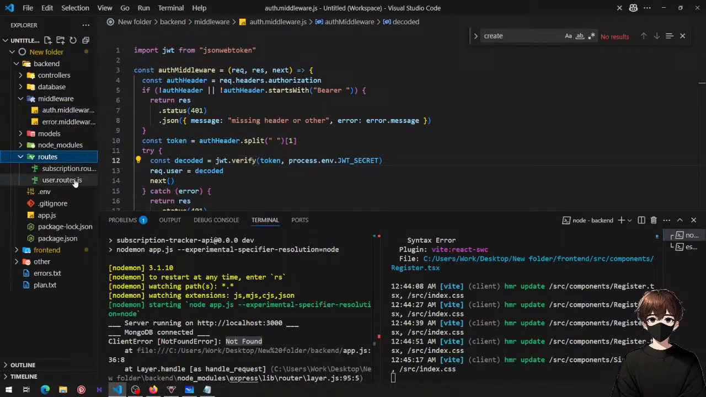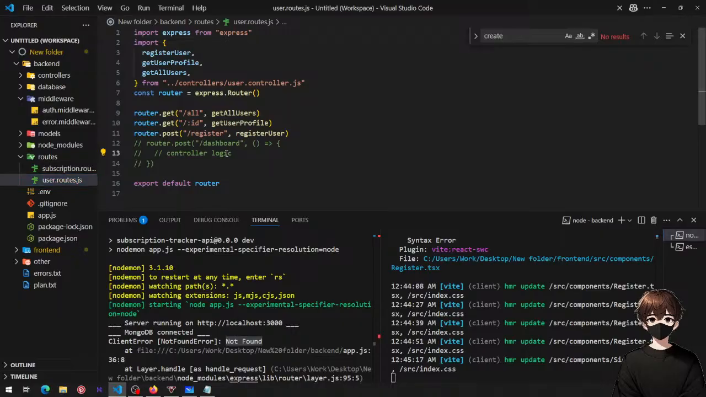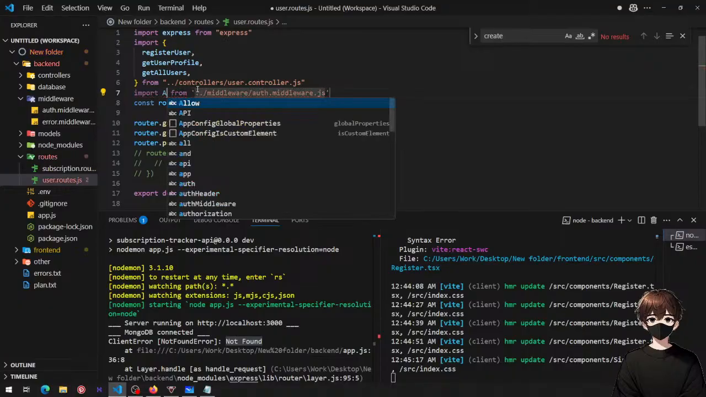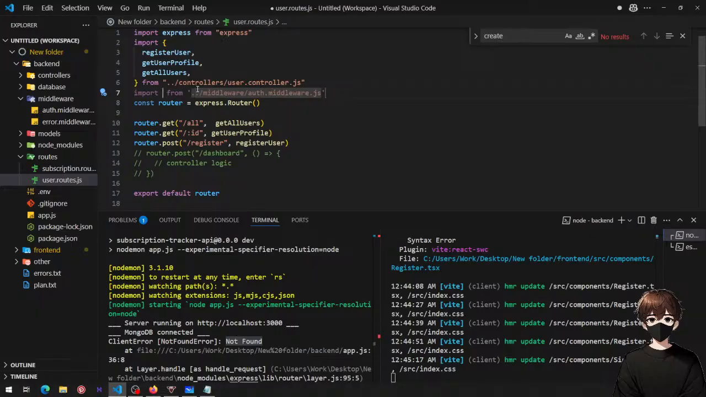Okay, in that case, we want to go to the route, user routes, and we want to create another route. Is that a middleware, which is obviously in the middle? I want to import middleware, auth middleware, and this is going to be auth token JWT check.